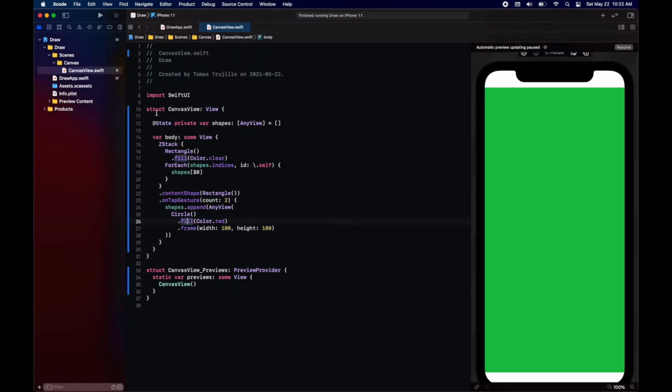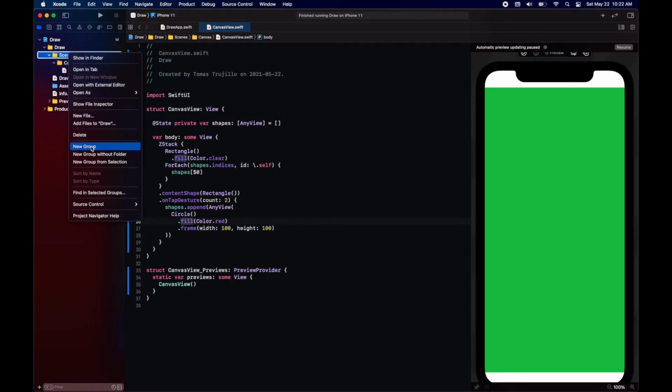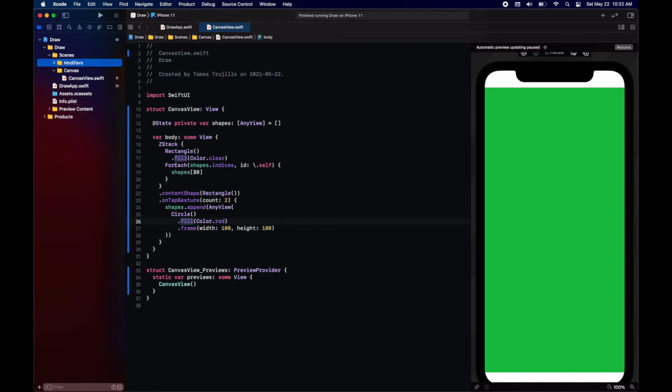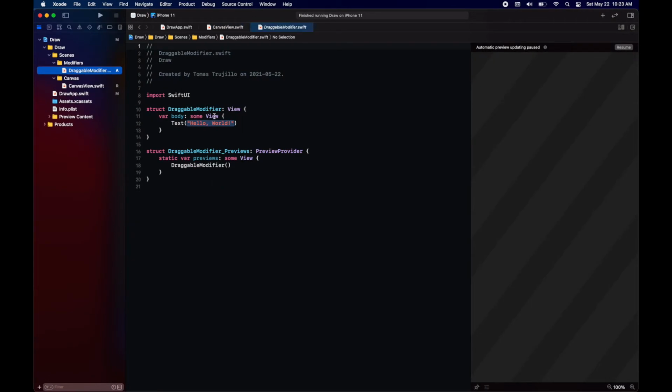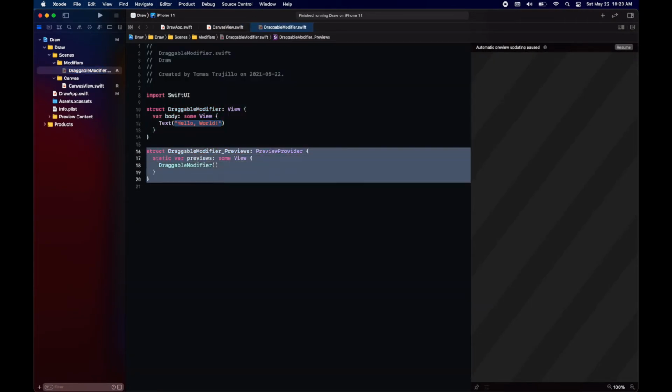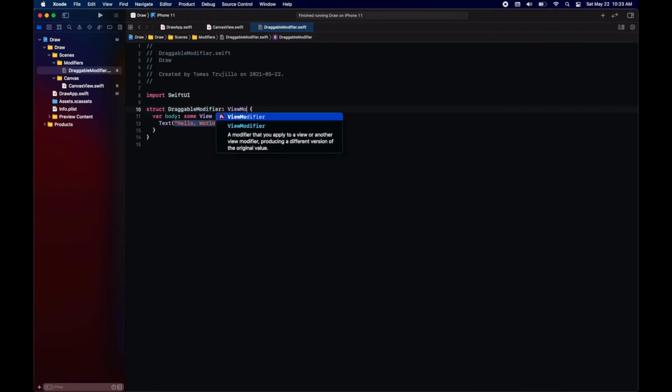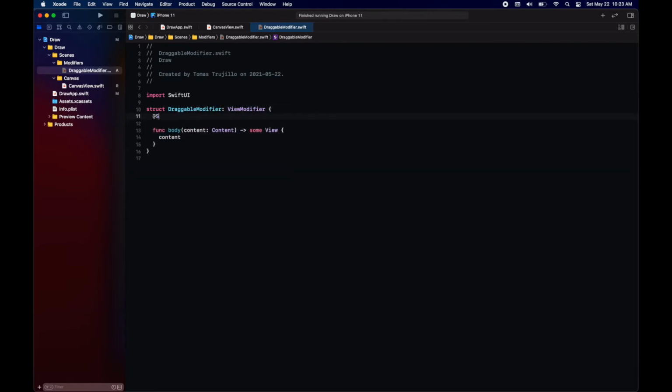Right now we cannot see the other views that we are adding because all of them are being added to the center and they are the same color. What if we could drag them? Let's create a draggable modifier. And here what we will add is to each shape, so that when we drag, the view goes with the user's finger.